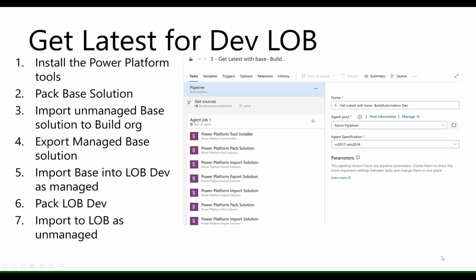Now that I have all of my solutions in my source control system and I'm ready to start doing additional development, I need to go get latest for my line of business solution. This assumes that we've already built our base and we're working through that as part of this process. So again, I install the Power Apps tools, I pack the base solution, I import the unmanaged base solution into my build org this time and export it as managed.